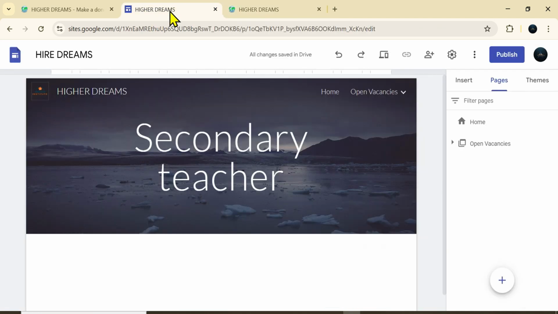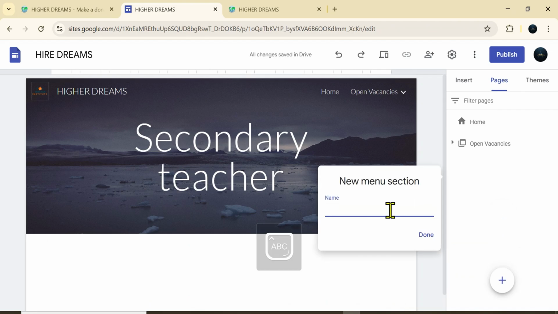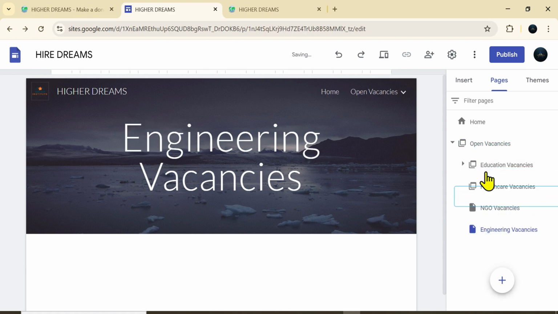Remember how we create a drop down menu? You come here, then you click on drop down menu, then you enter healthcare vacancies, right? Then done. We have a new drop down menu. Already this drop down menu is created inside the vacancy drop down menu, under education vacancies. Then I put it there. Now it is inside.